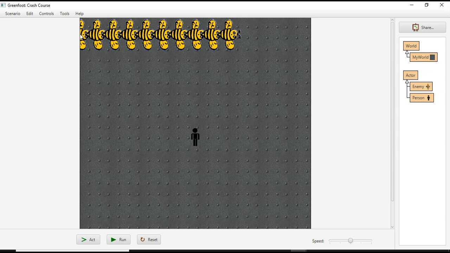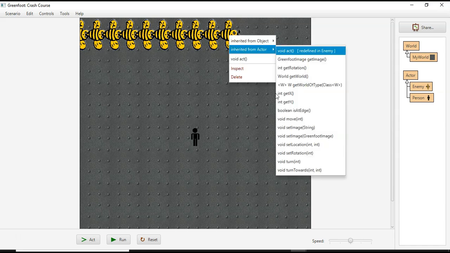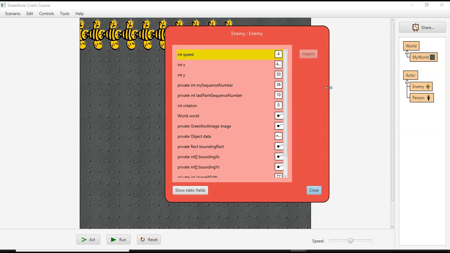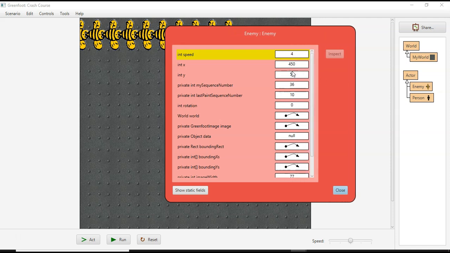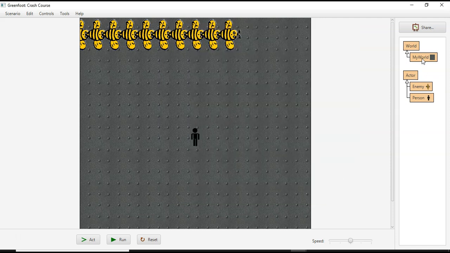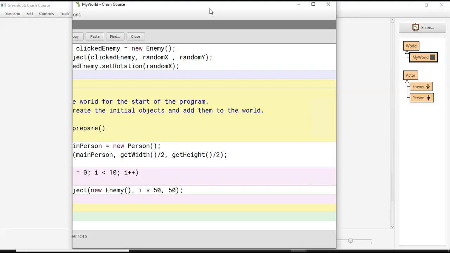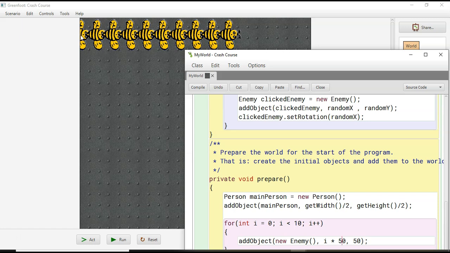So if this is 0, this would be 50 for the x value, 100, 150, so on, all the way up to 450. And if I inspect, this x value is right at 450. And that is because the last time through the loop would be, this would be the first time through the loop. I is 0. We add it in.